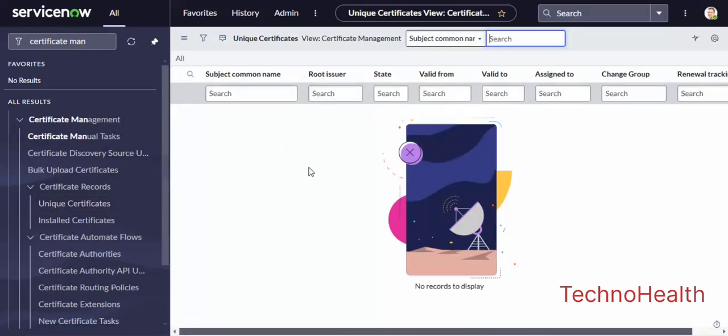Here, since I don't have data, you can keep the cursor on subject common name, which identifies the host name or domain associated with the certificate. This field will be holding that value. Root issuer is the root entity that has signed and issued the intermediate certificate. State is the life cycle state of the certificate, whether it is installed, expired, or not installed, like that. Valid from and valid to show from which date to which date the certificate is valid. Assigned to and change group, I'll tell you later.